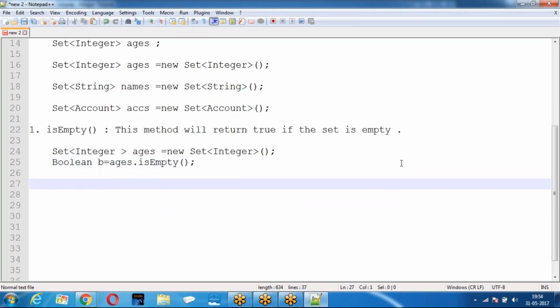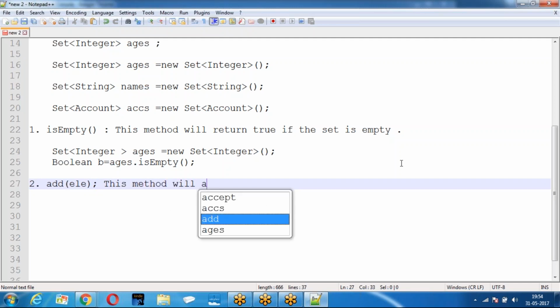Next we are going for add. We are adding the element. What is that add? When you say add, it is going to add a new element to the set. If you want to add any new element to the set, we use what? Add element. This method will add a new element.